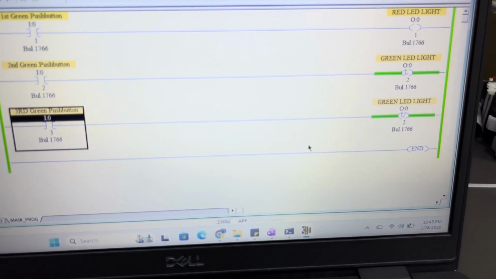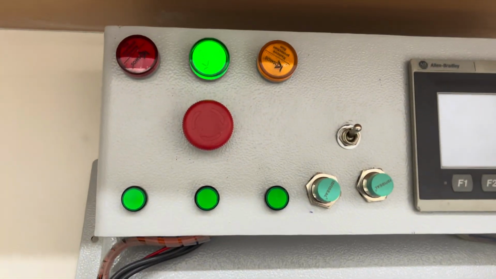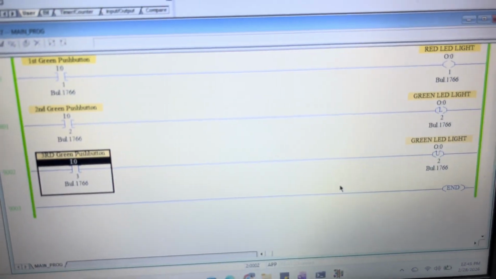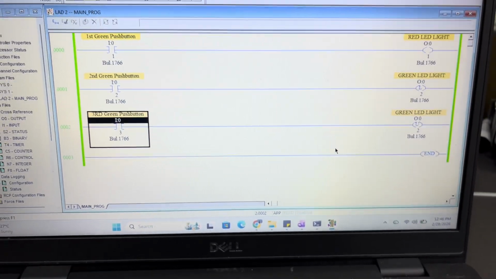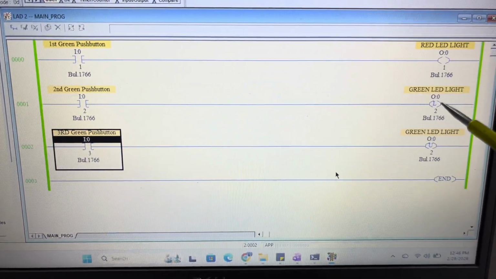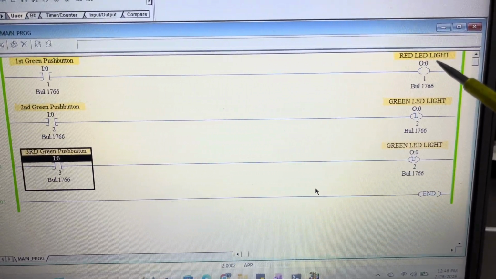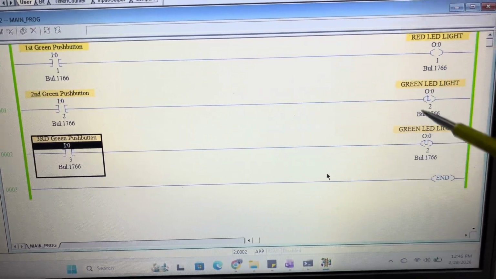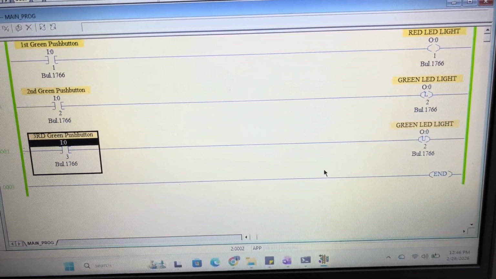Start, stop, right? So this is the difference between different types of output. This is my normal output, this is my latch output, this is my unlatch output.